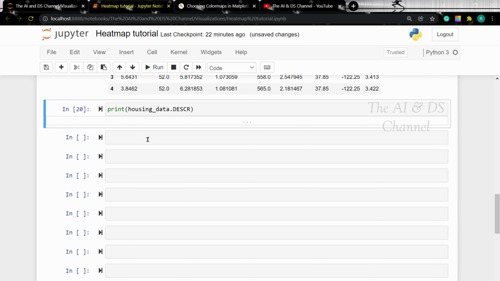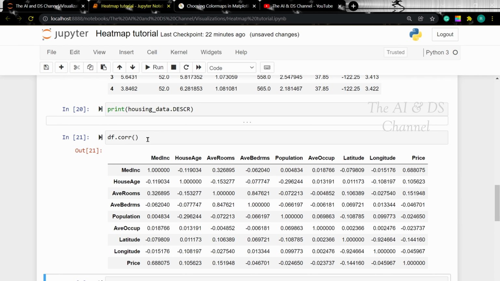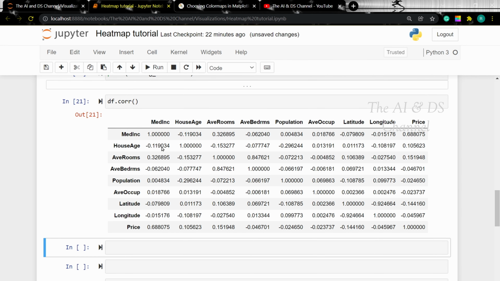Now to see the correlated data, I can just type df.corr. Now this will give a correlated table. Now this shows a correlation between the features in our data. Now as you can see, it would be easier to identify the most correlated features if the data was color coded. So let's go ahead and plot a heat map to visualize the correlated data.